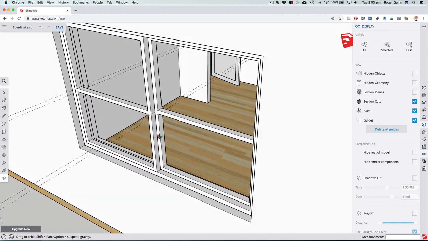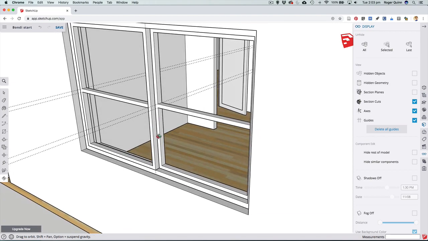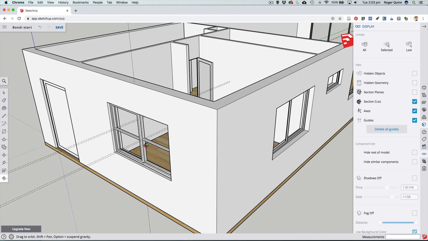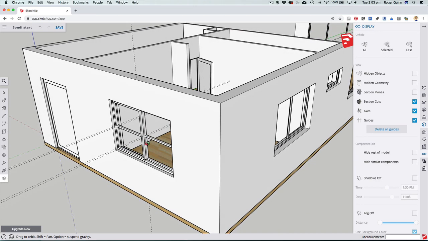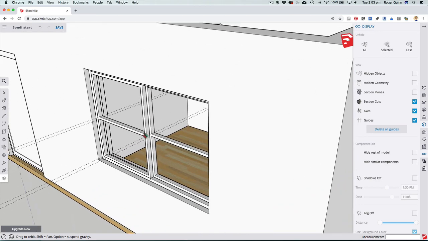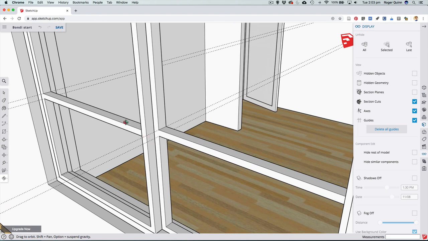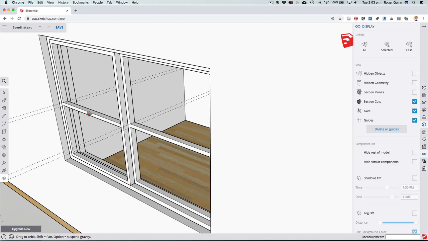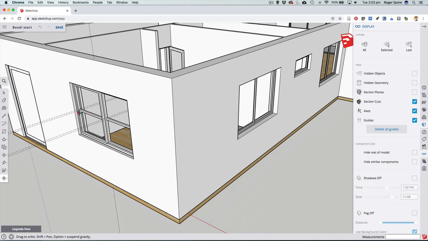So that can be useful for things like this, for example, where you might have a whole bunch of windows in a project and they're all a standard size or style or design or whatever. Make it once, and then if you use components as all or part of that, you can then update one of them and it's going to update all the other ones across the project.